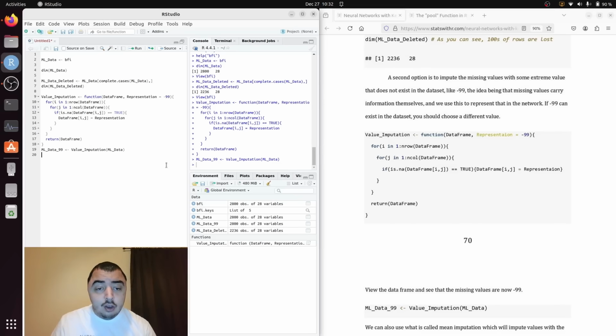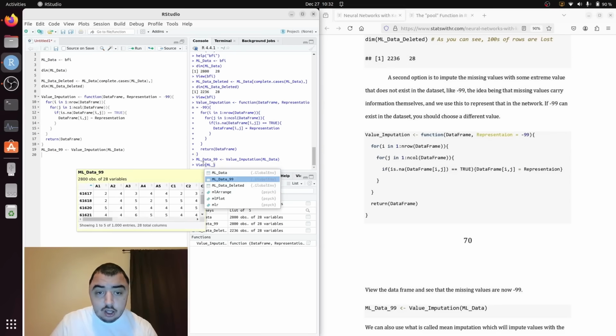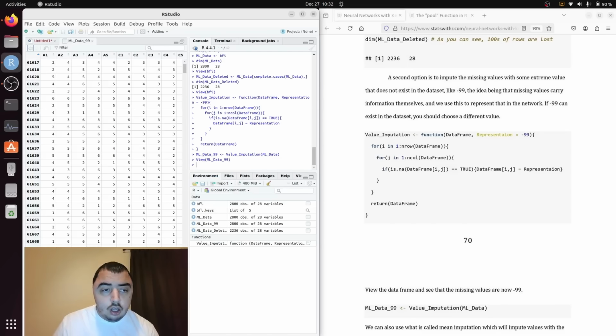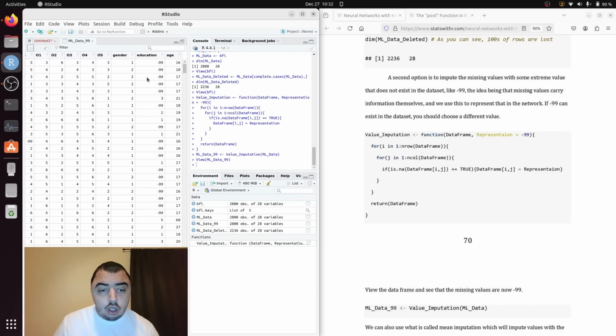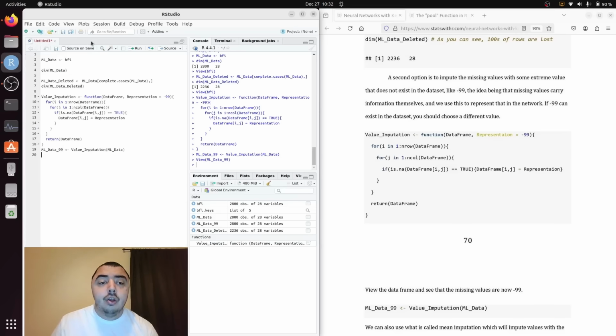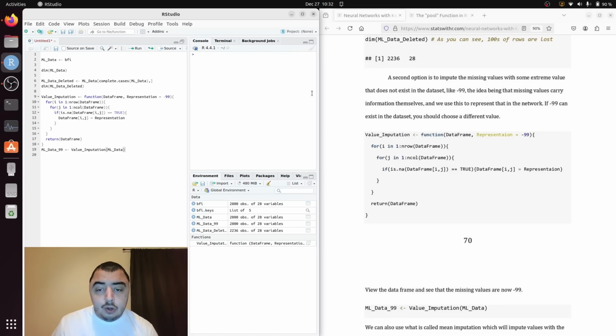So I run that, and I'm going to do view ML data 99. And now we're going to see when we go to that education column that had all the missing data, we have a whole bunch of negative 99. Perhaps 0 would be a better default value. Perhaps some other value that makes sense for your data would be a better default value. It really depends on the situation you have.